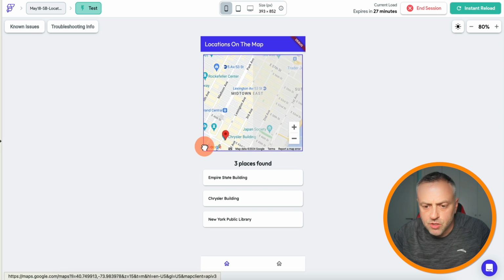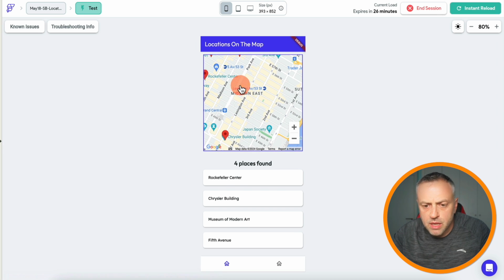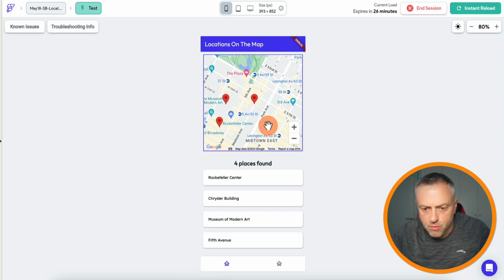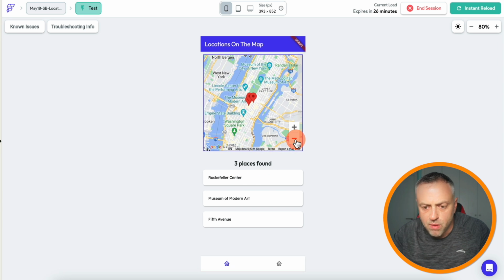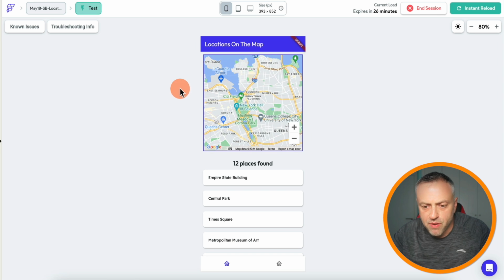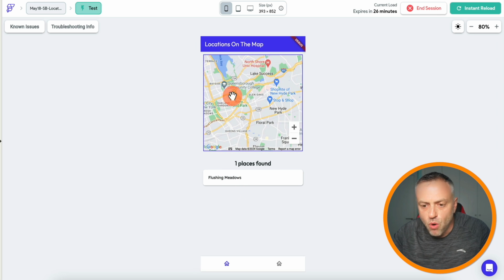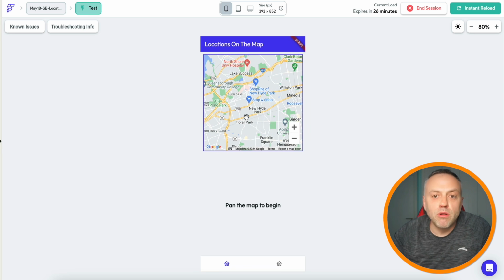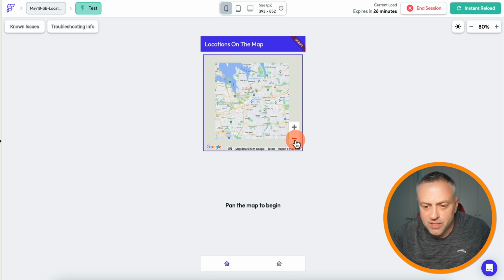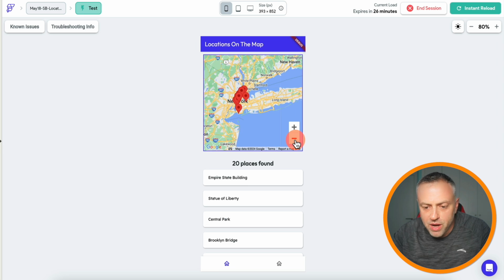Now let's say I pan over to the right, and now it's telling us 4 locations, right? That is because we're seeing 2 here and 2 here. So if I come over here, we have 3 locations, right? 3 locations here. So if I zoom out, now we have 12 locations. But if I go all the way to Queens, we have 1 location. But if I keep going to like Long Island, we have no locations, right? Because there's no location. So if I zoom out all the way, we see all the 20 locations.